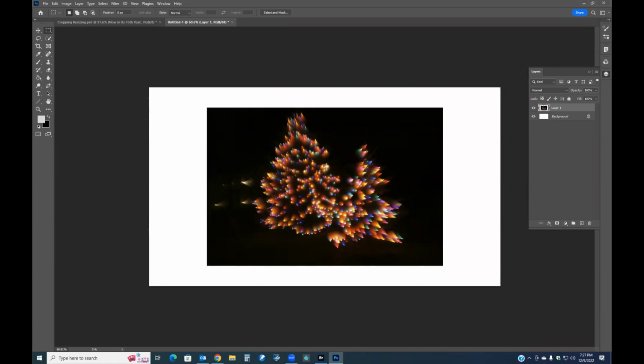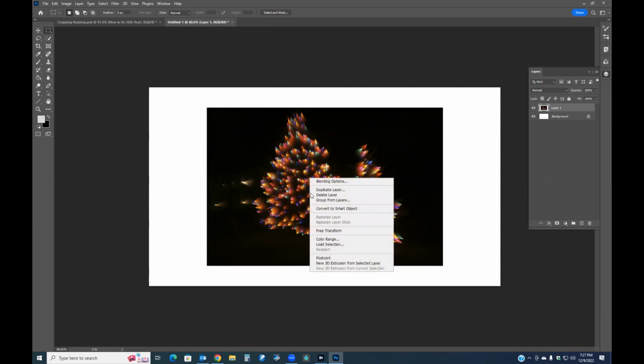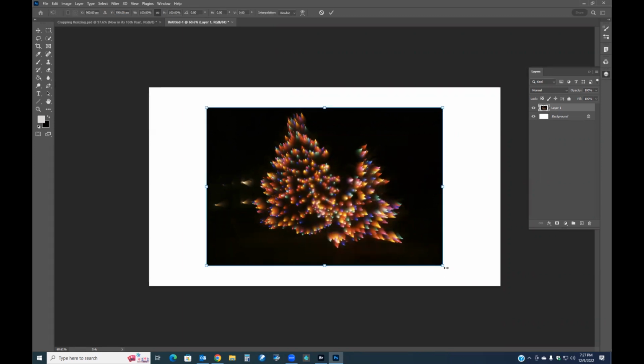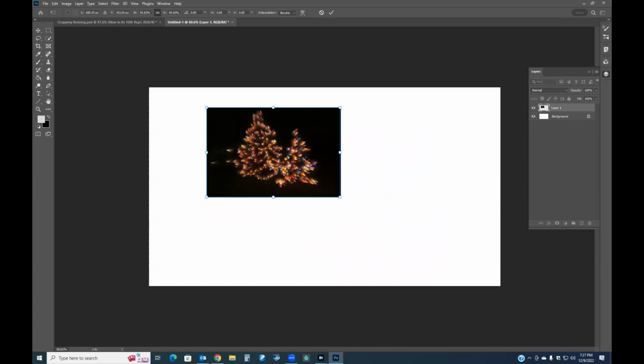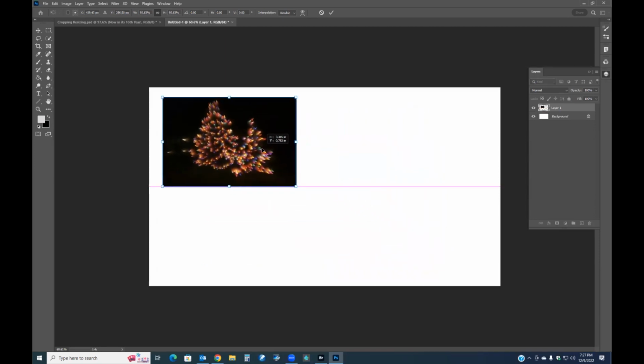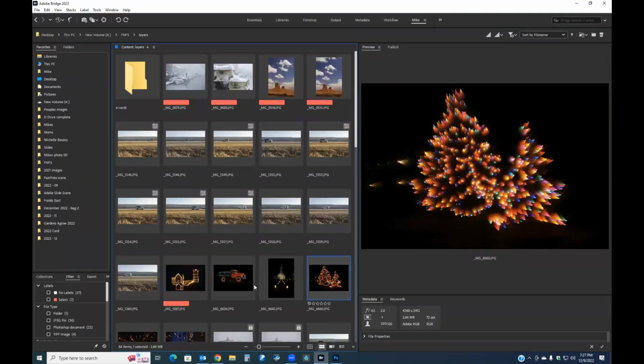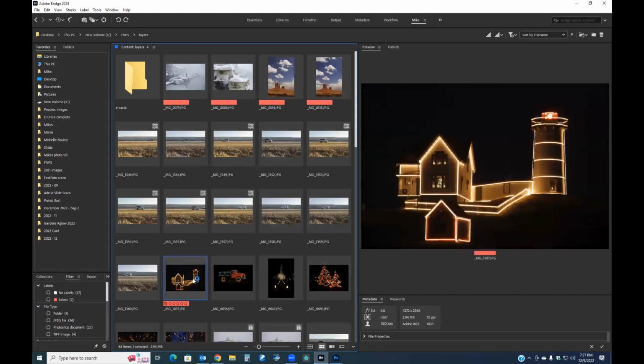That's pretty simple. What if I wanted to add a second image? Well, maybe what I'd like to do would be to take this, and I'll just free transform this, and I'm just going to make this small, and I'll just stick it up here in the corner like that. And now I'm going to go and look to open another image. And in this case, maybe I'll take this lighthouse.